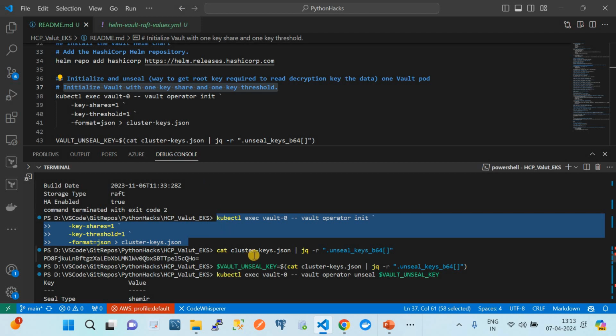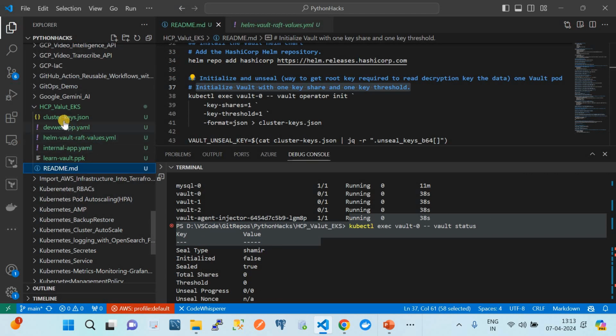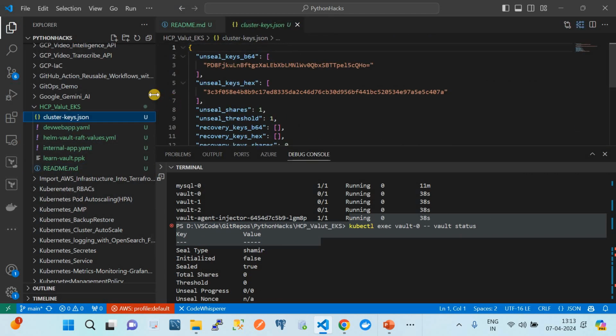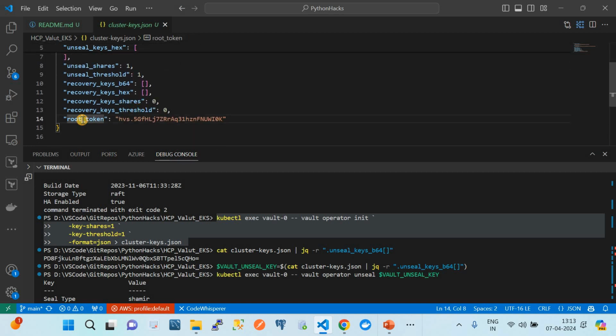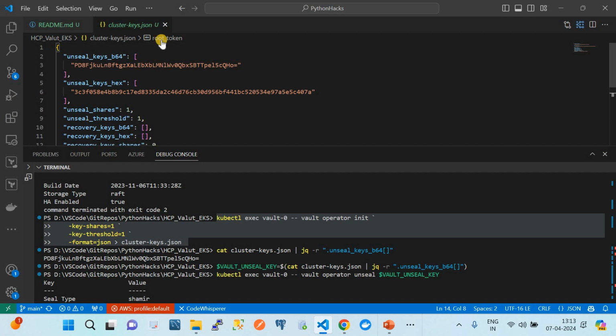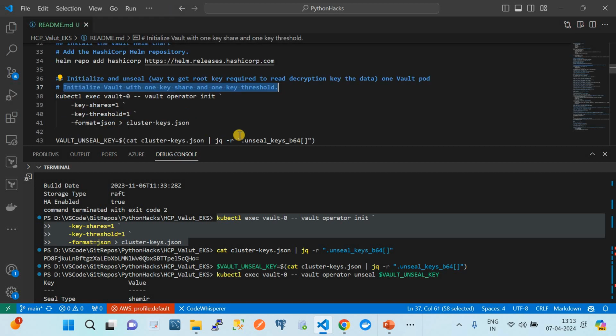When I run this command, it generated a JSON file, which I'm going to show you right away. So this is the JSON file that got generated. You can see it here. It is a kind of dictionary. It contains the unseal keys in hex form, right? Then it also has a root token as well. We need this information for the next tasks, right? For that, let's go to the next command.